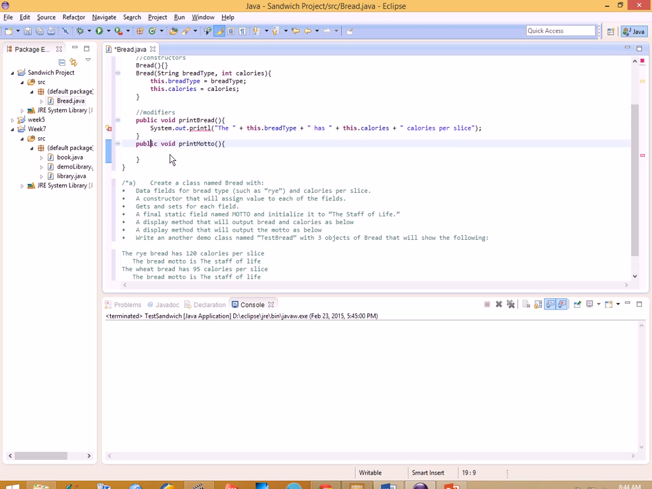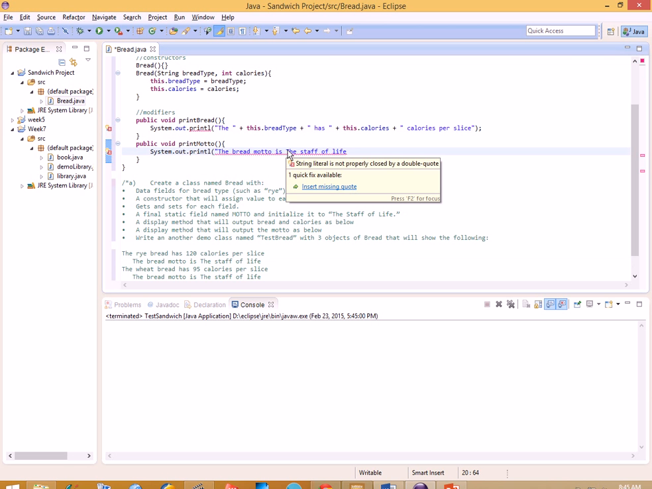And let's see, this time we're going to do a system.out.print. And this time we're going to paste this in here. The bread motto is the staff of life. Control C right there, like that. But I don't want to do this. I want to say, okay, my motto might change. So therefore I'm going to say motto, like that.